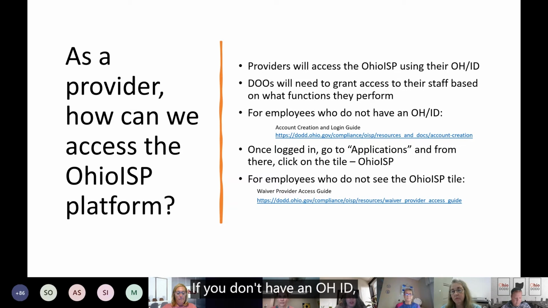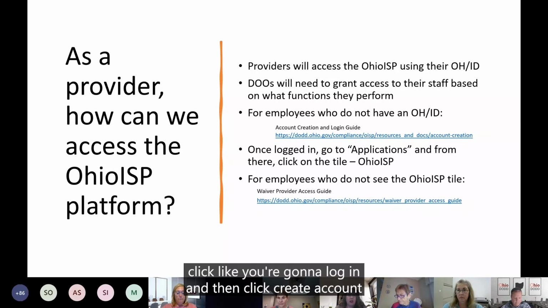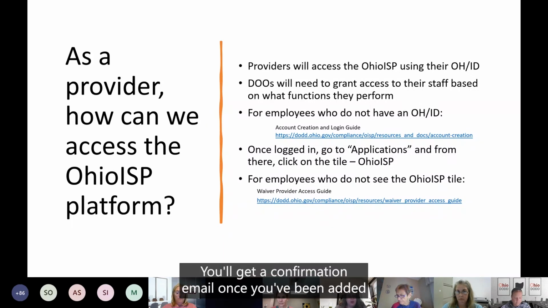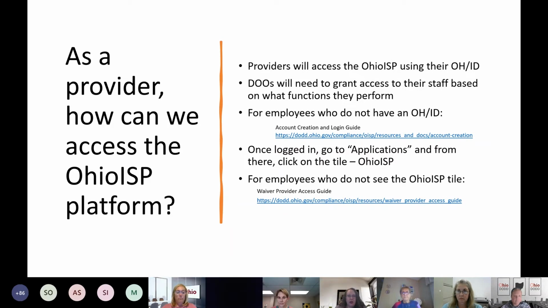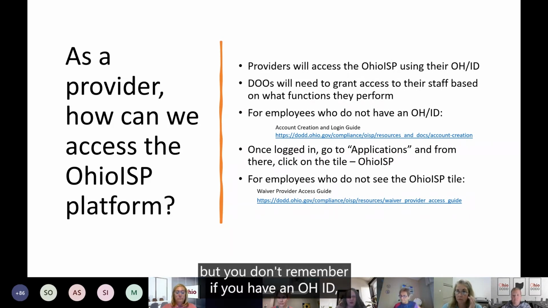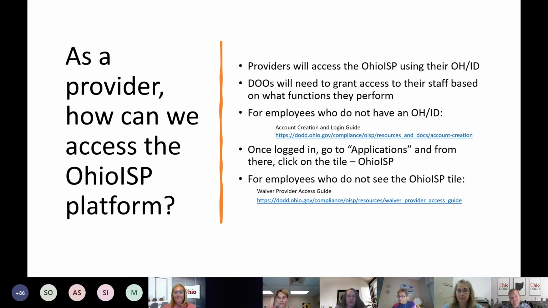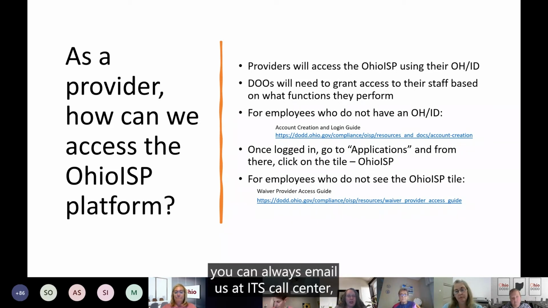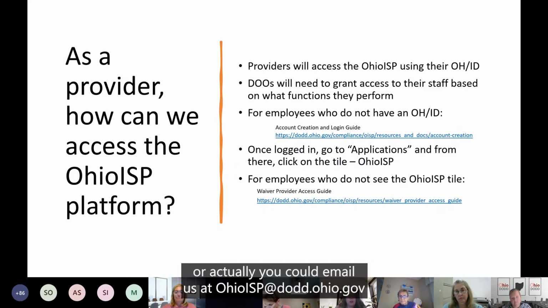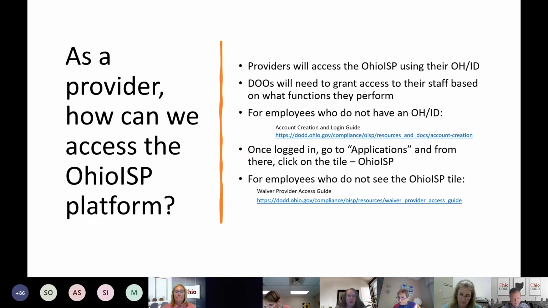If you don't have an OHID, you're going to go to DODD.ohio.gov, click like you're going to log in, and then click new or create account. And you can create an account from there. You'll get a confirmation email once you've been added to the system, and then you can log in. If you think you have one, but you don't remember if you have an OHID, you can always email us at ohioisp@dodd.ohio.gov or send in a ticket to the ITS call center and we can help you there.